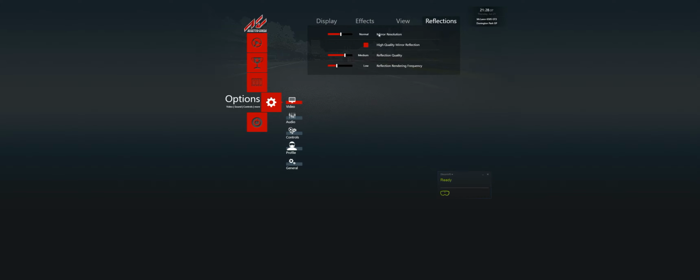Reflections. Now, mirror resolution on normal. The cars are pretty well defined in Assetto Corsa on normal. You can tell you've got a Ferrari or a Porsche or a Beamer behind you. You can identify the color scheme on it, all really well. Especially with the Odyssey, you can see them a lot more defined than, say, the Rift, to me.